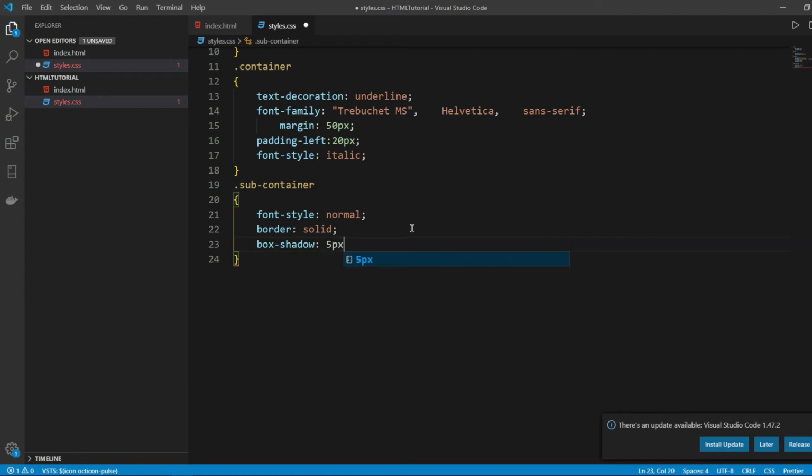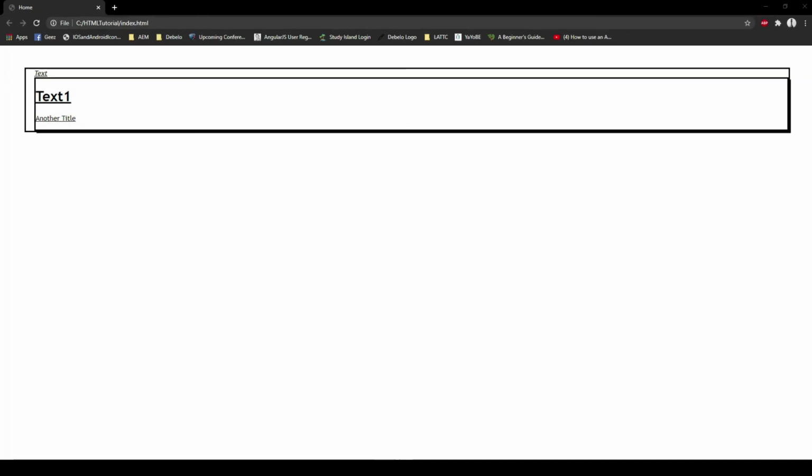First we type 5px. This means that the box shadow has a width of 5 pixels. Then we type 5px again. This means that the shadow has a height of 5 pixels. Then we type 1 pixel. This means that the shadow is 1 pixel larger than the actual div. Now if we save and refresh, we can see that there's now a shadow around the div.